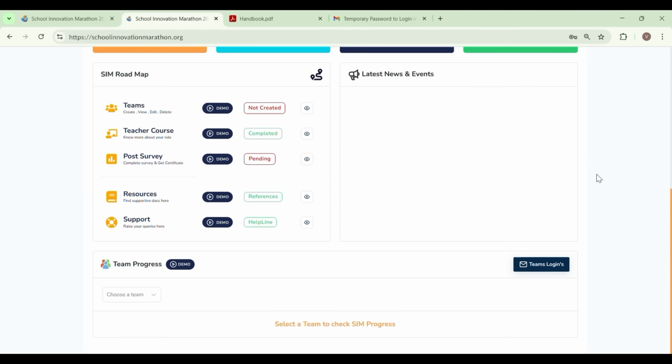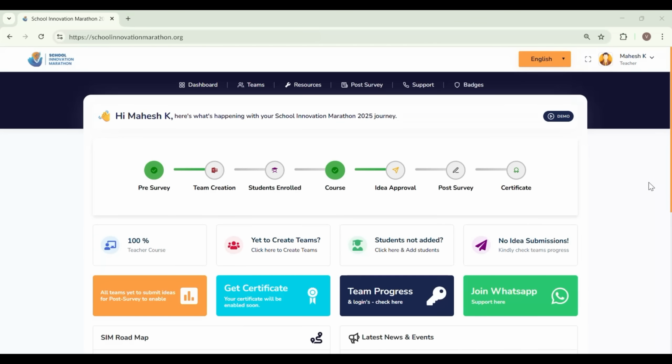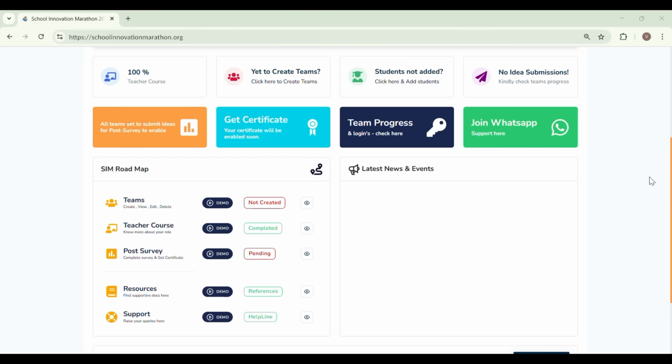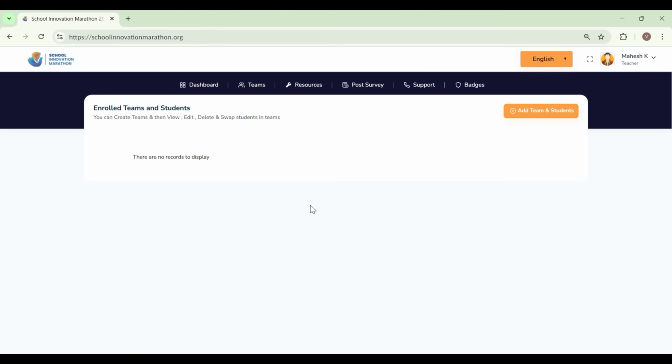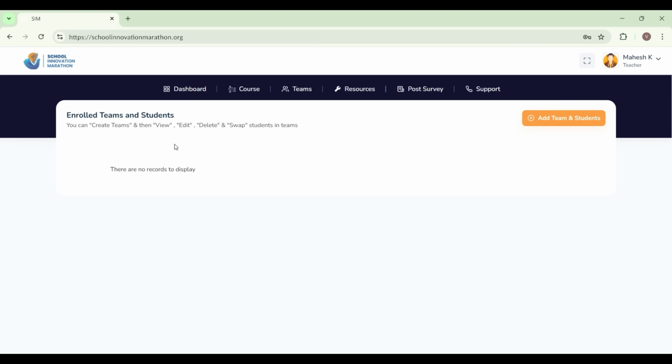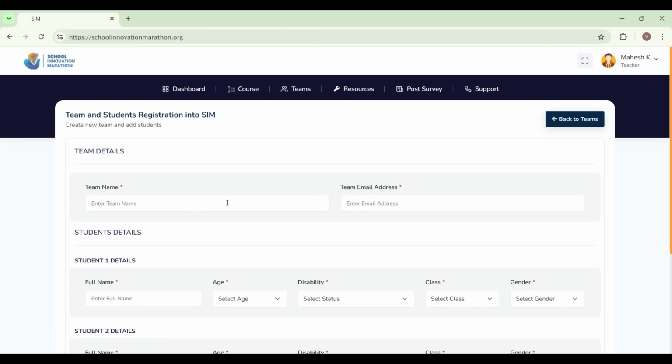From the dashboard, you can access the Teams page in three ways. Either click directly on Teams in the menu bar, or click on the option that says Click here to create teams if you haven't created teams yet, or click on the redirect icon near Teams in the roadmap section. Once you are on the Teams page, you can create teams, view teams, edit teams, delete and swap students within the teams. To create a team, click on Add Teams and Students.